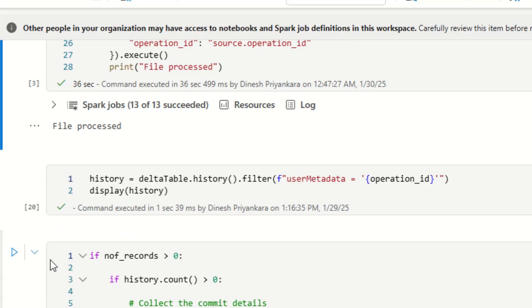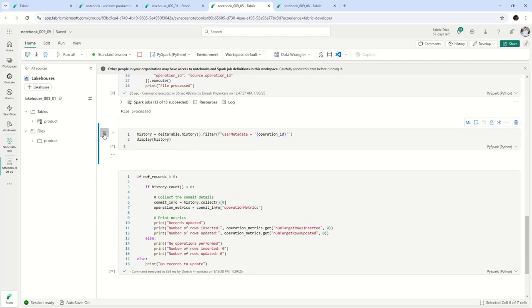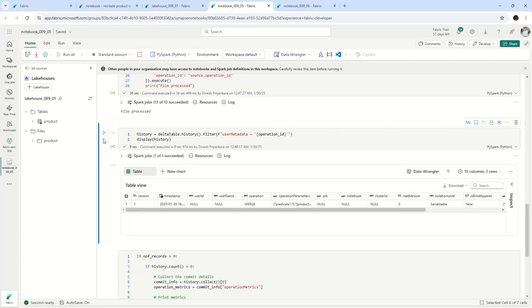So if there is a log entry for the merge operation, we should see a record. Let's see. Okay, I can see the record. You can see that's version 1, which means version 0 is there, right? That's for the table creation. Version 1 is for the merge operation, and that matches with our operation ID. That's why we see this record.